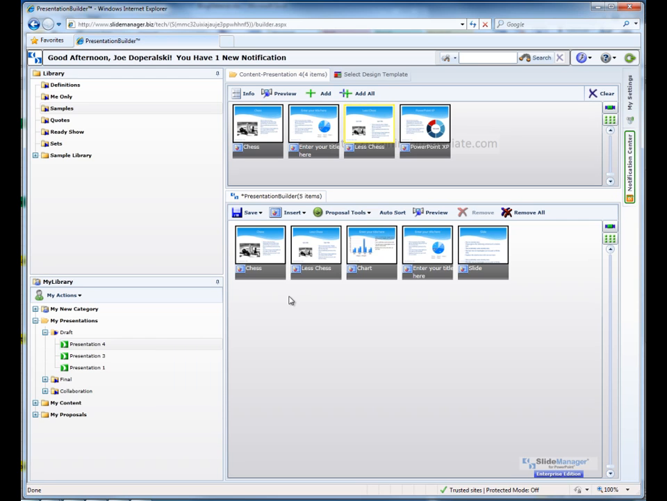If I wanted to turn auto sort back on and put the slides back into the order they appear in the library, I just recheck auto sort here. And the slides are resorted back to how they appear in the library.